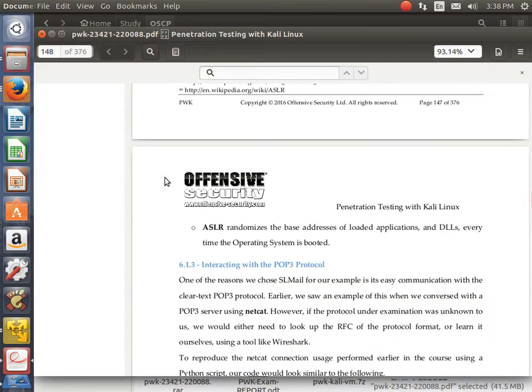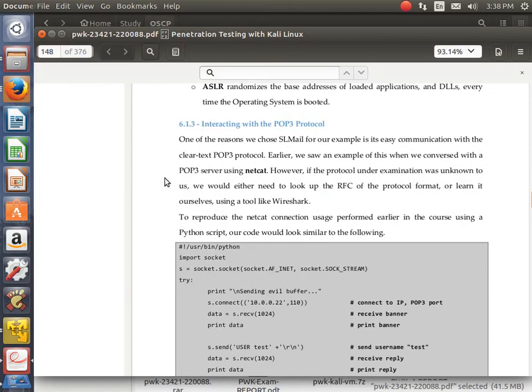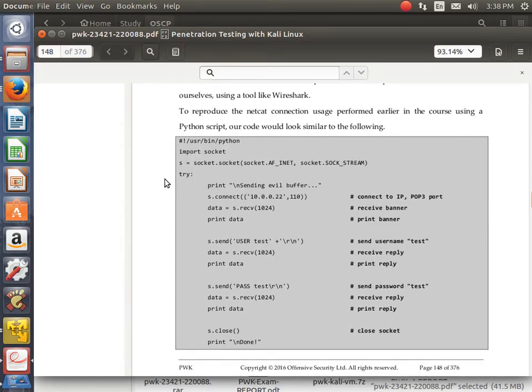Interacting with the POP3 protocol. We'll copy this, and we'll have a program which will just test for a user as test and pass.